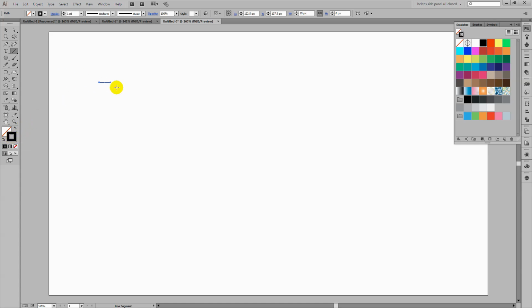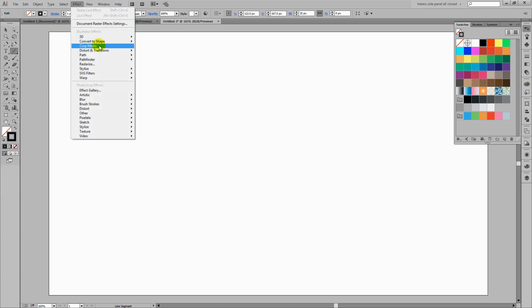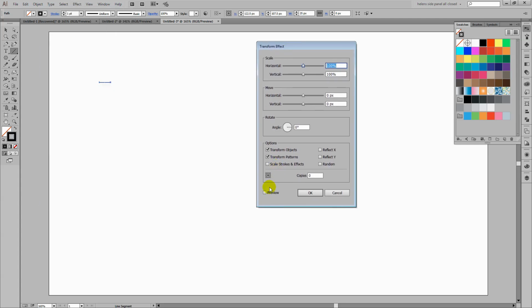Now I'm going to create some additional copies of this line. So I'm actually going to use Effect, Distort and Transform, Transform. And if I want 4 color bunting, for example, I'm going to add 3 copies of this. And I'm going to move them horizontally, something like 25 pixels or more.